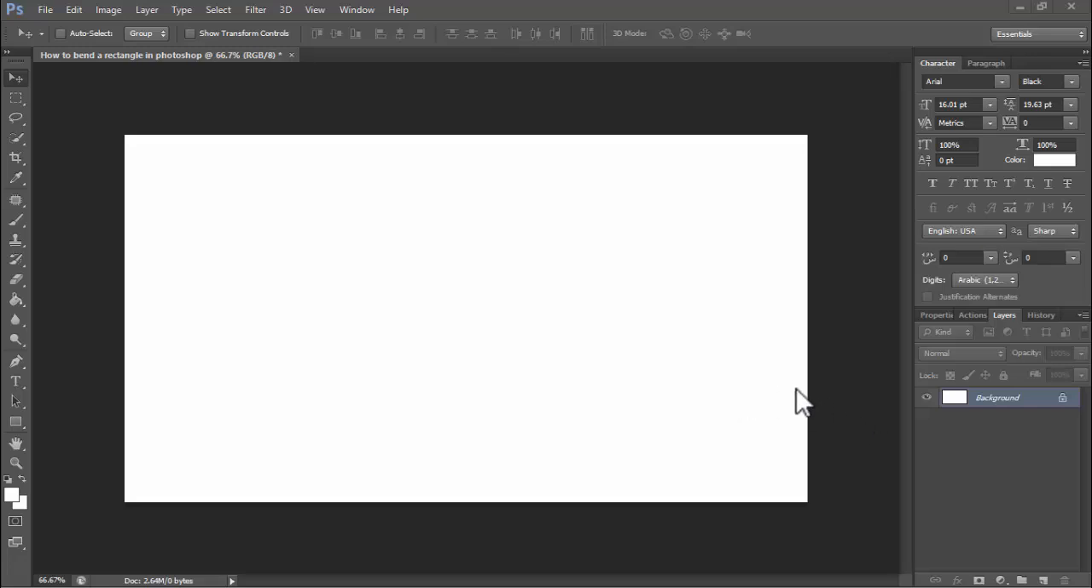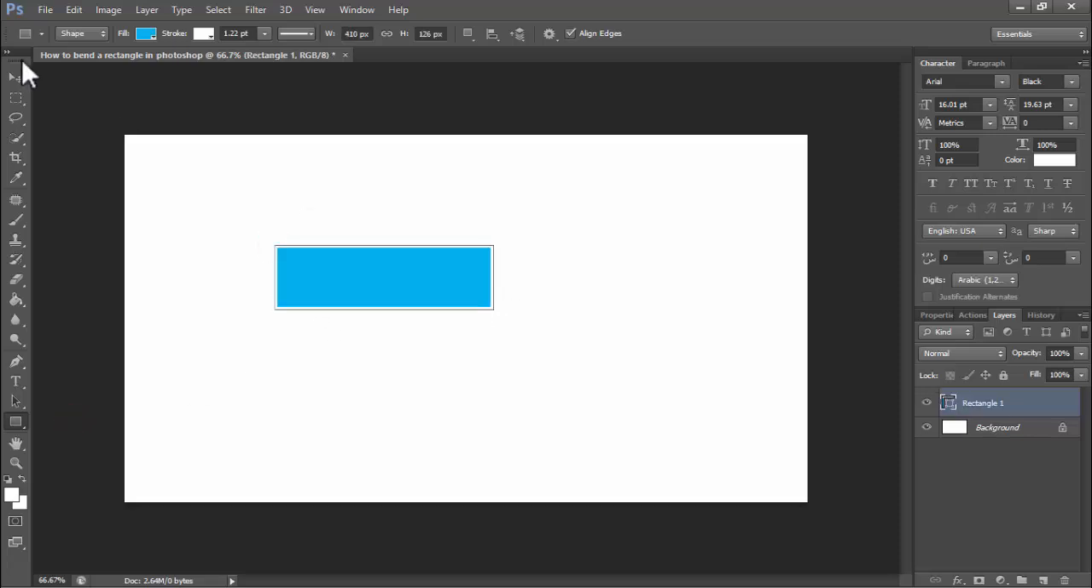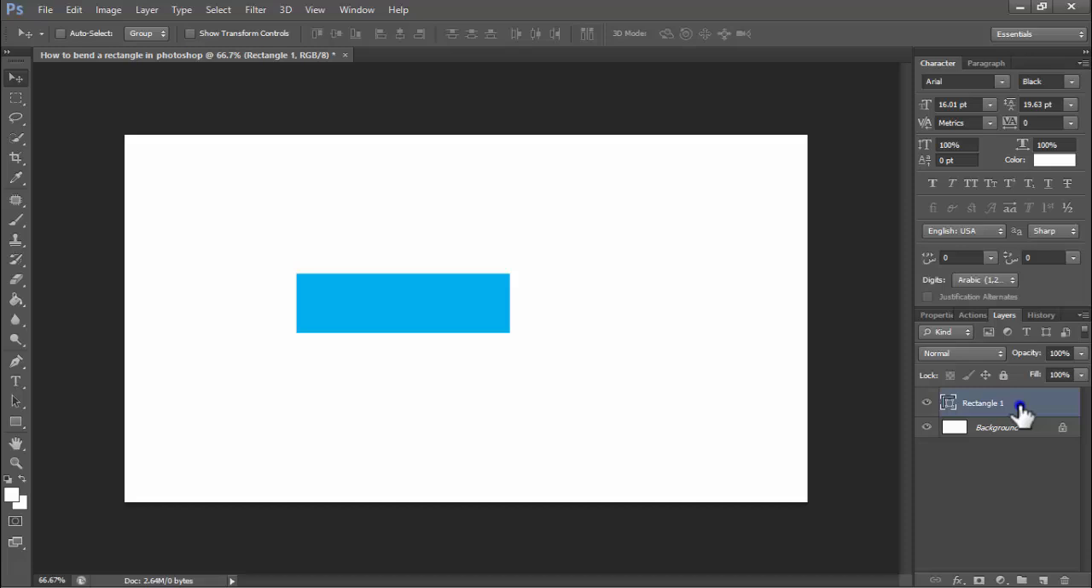I apply this step 1. First of all, create a new layer, then select a rectangle, click and draw it, then right click on your mouse, convert to smart object, again right click on your mouse, rasterize layer.